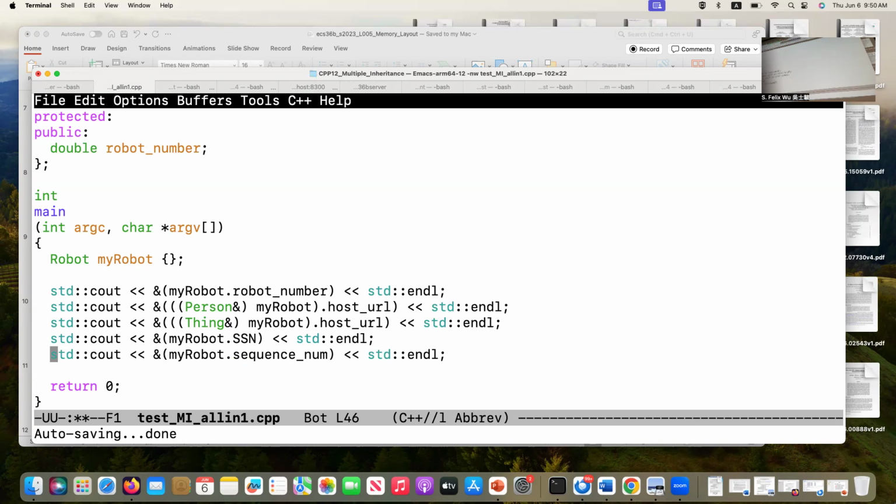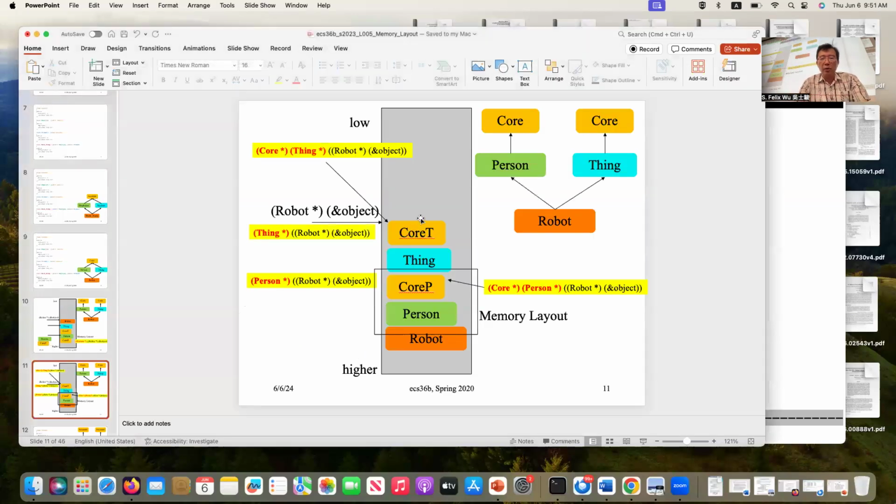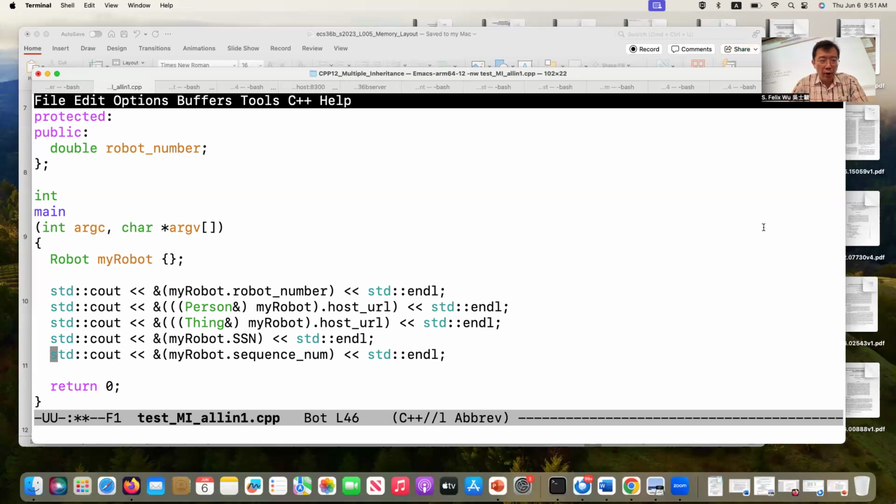According to the map I showed you earlier, we want to print it in exactly this order. So let's arrange the order. The lowest memory address should be the thing.